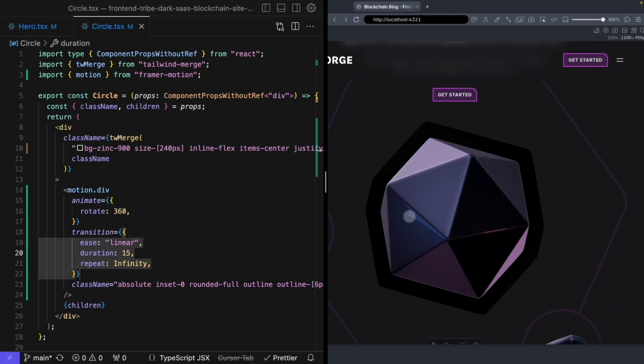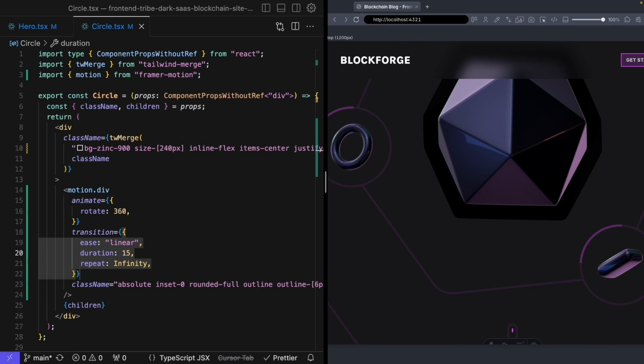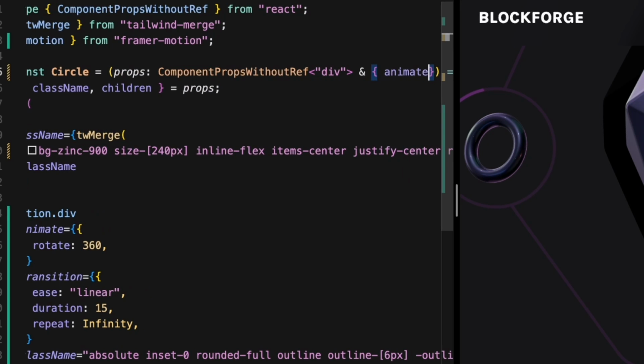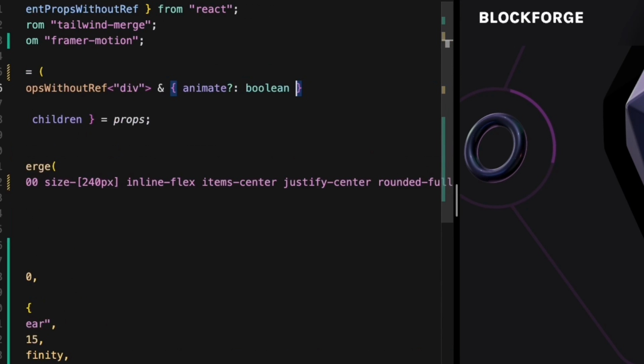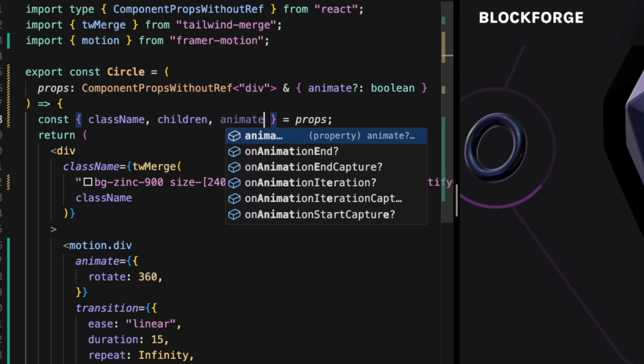Now, the only thing I want to do is make sure that not all of our circles are rotating. We actually want some of these to rotate, but not all of them. So that means that we need to control this with some kind of a prop. So we're going to accept a prop to tell this whether this is an animated circle or not. So I'm going to go ahead and give this a prop, and we're going to say animate, and it's going to be an optional prop. Of course, it's going to be a Boolean, which means it's either going to be true or false. And then we can destructure that animate prop from this, and that's going to allow us to control whether we actually add this animation on here at all.